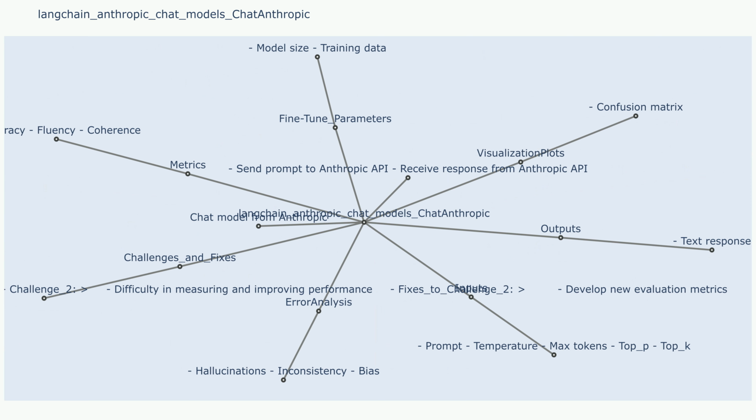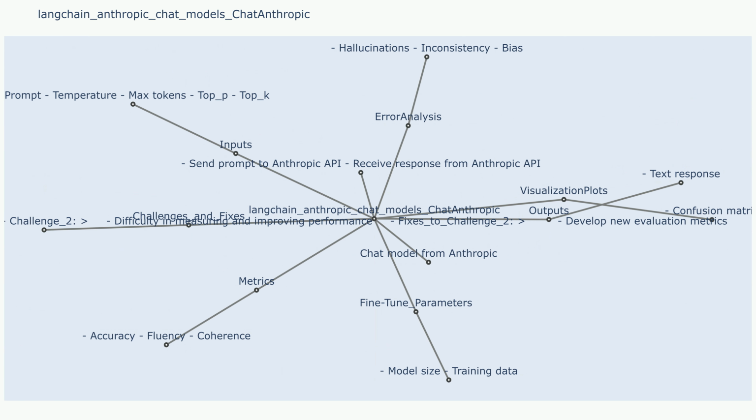Outputs. Output 1. Explain in detail. Text, string. The generated response from Claude 2 based on the input prompt. Output 2. Explain in detail. Model name, string. The specific name of the Anthropic model used, e.g. Claude 2.